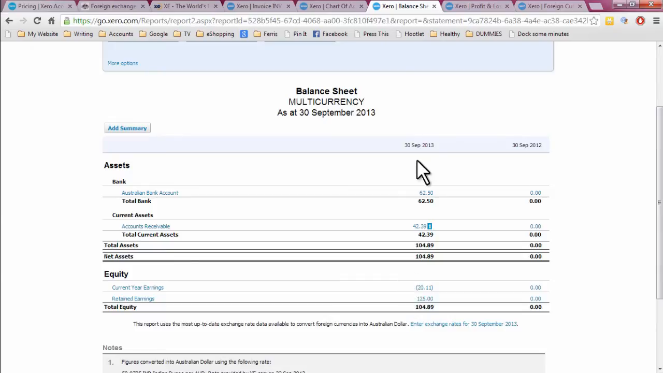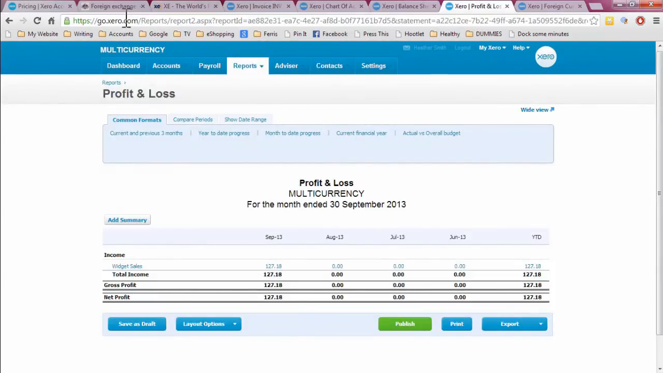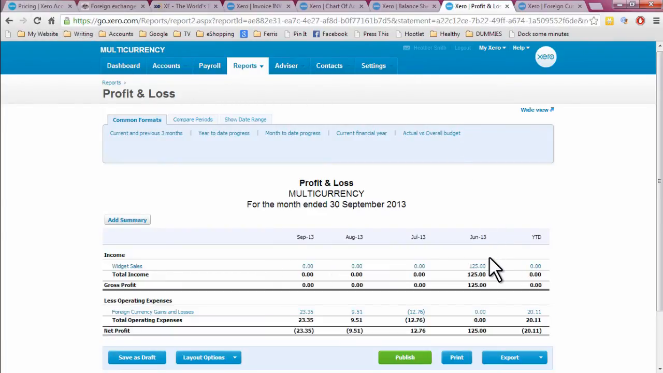Let's go and have a look at our profit and loss. Clicking on profit and loss, and I will refresh that. Now, my profit and loss has recognized the sale here in June, and then it has a loss here in July. It has 12.76, which is actually favorable, and then 9.51, which is unfavorable, and 23.35, which is unfavorable. So overall, I've got this expense of 20.11, which is negative for me, and that has reduced my profit by 20.11 at that point.